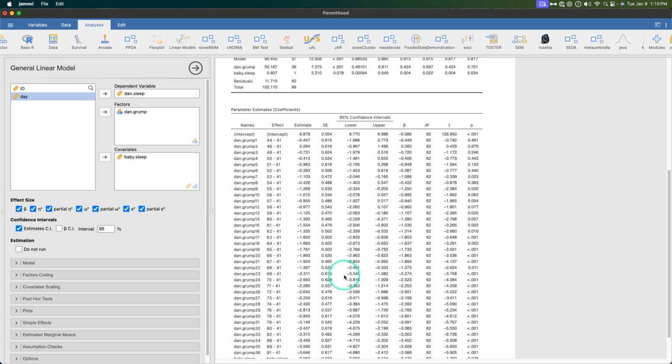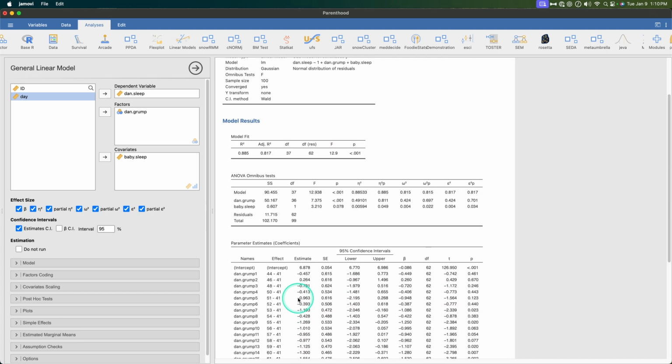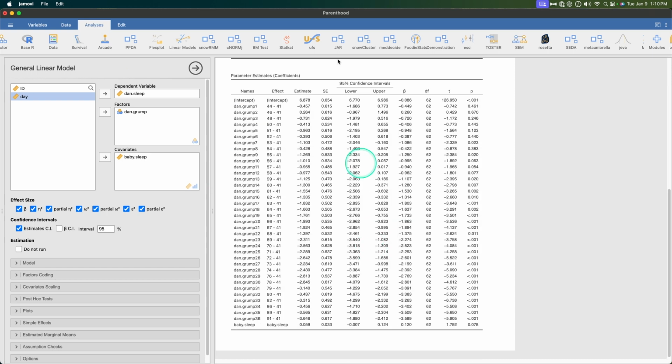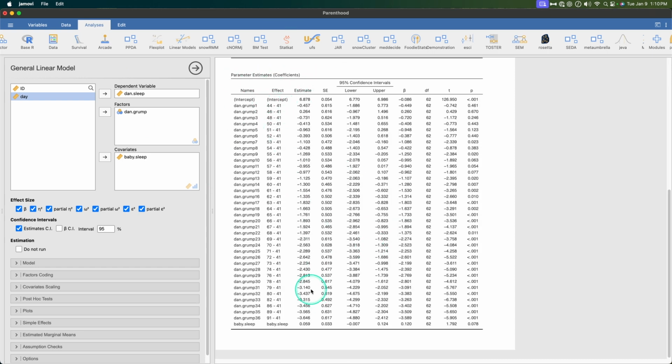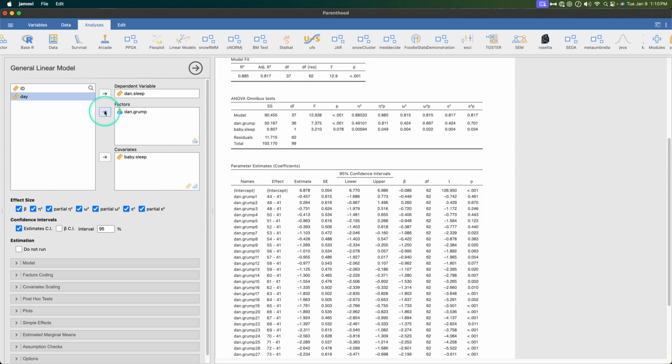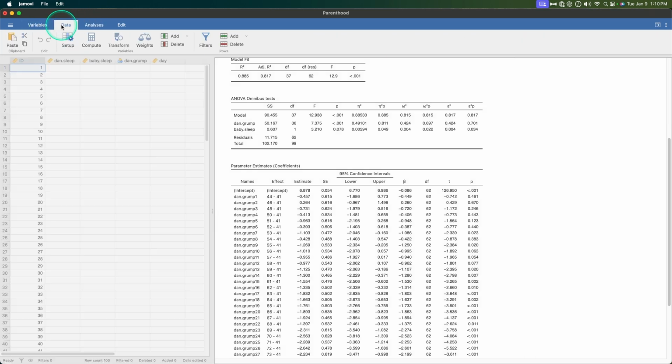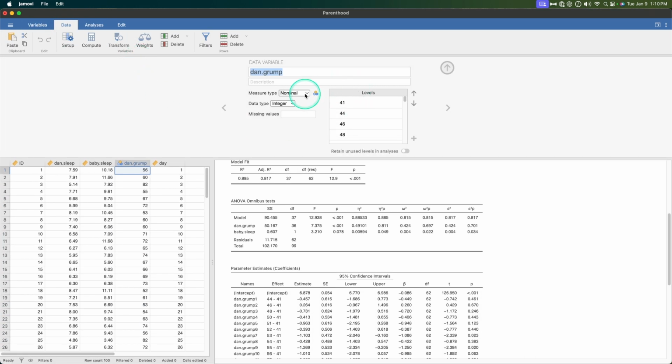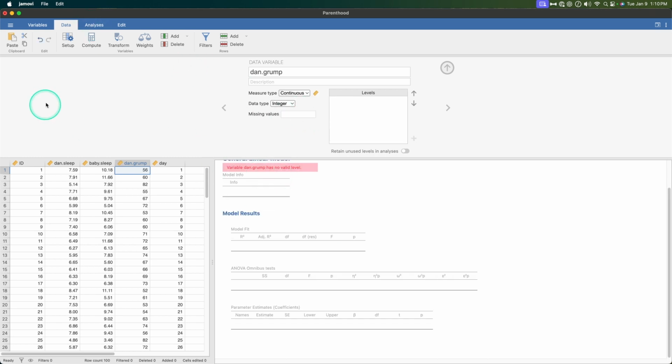Okay. So Dan Grump. I see what's happening. I don't like that. This is parameter estimates for every level of Dan Grumpiness compared to the 41. I don't know if I like that. It's kind of weird, but what are you going to do? I'm going to change this. Dan Grump does not have to be a factor. It is a continuous variable, to be honest with you.